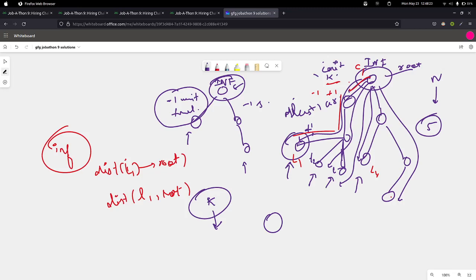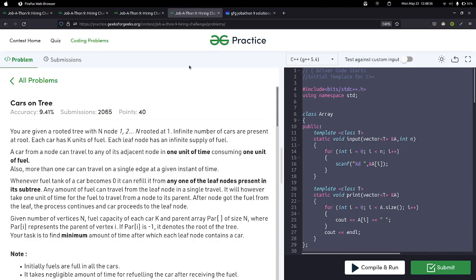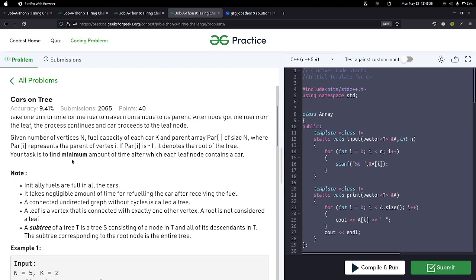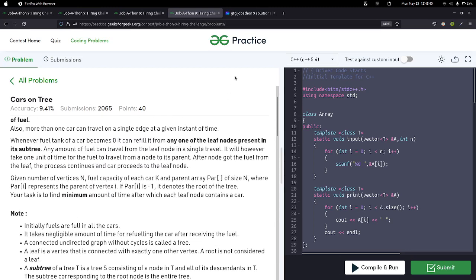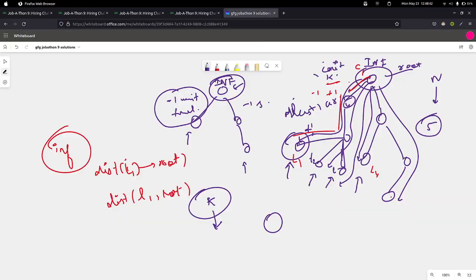So let's say this node, this car here, requests refillment, and any leaf can send refillment, right? Any leaf can send any amount of fuel. But what do we have to find here? We need to reach the leaf node as soon as possible, right? So if we get out of fuel, we need to get the fuel as soon as possible. So what is the optimal way to get fuel as soon as possible?